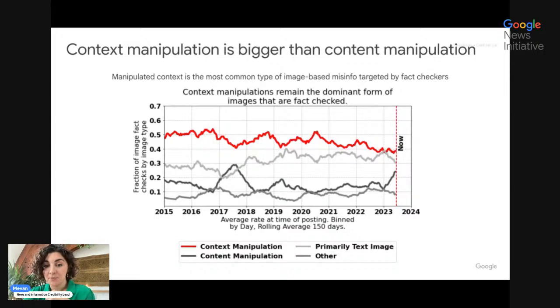So this is the other point that I was making about context versus content. So if you look at all of the media-based misinformation and you dig a bit more into it, and you try and understand actually what was the manipulation that was taking place, this darker gray line is the content manipulation. So this is when you take an image of somebody and you change their nose, or you add a coat, or you add an extra digit, whatever it is you're doing, you're changing the actual pixels of the image and you're changing the image itself.